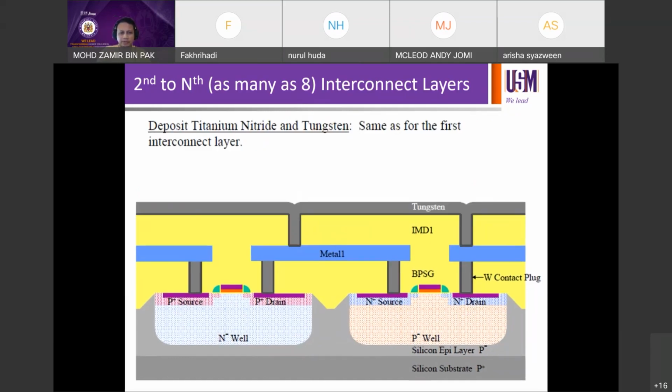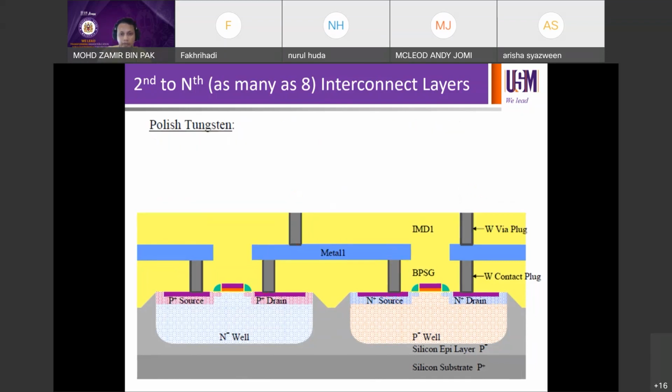Then you deposit tungsten. This one is called titanium nitride and tungsten deposition, same as for the first interconnect. Sama macam plug tadi. So you just repeat the process a second time. Then you polish the tungsten, remove tungsten. Then you're going to be left with a tungsten via plug. Any tungsten contact plug, technically the same thing.